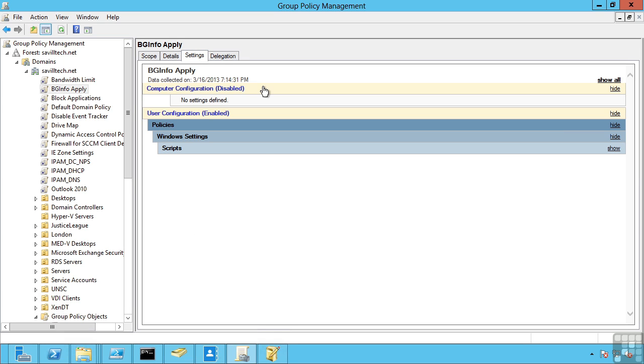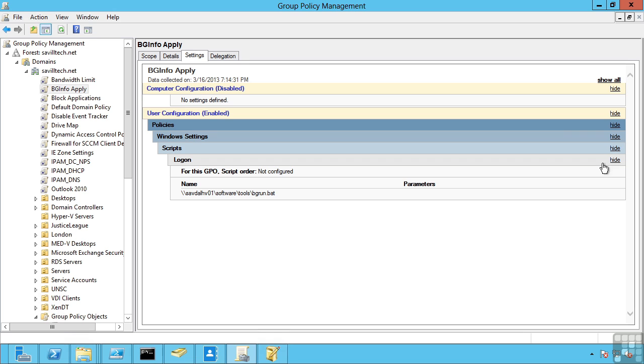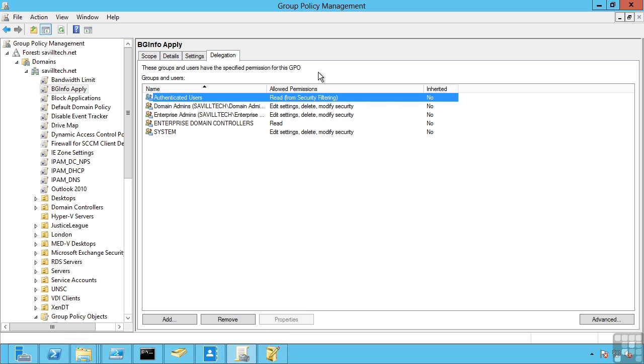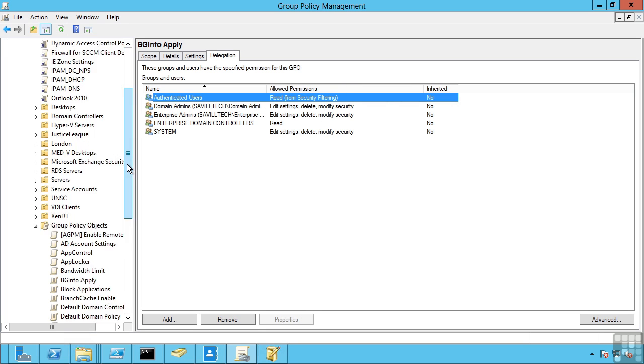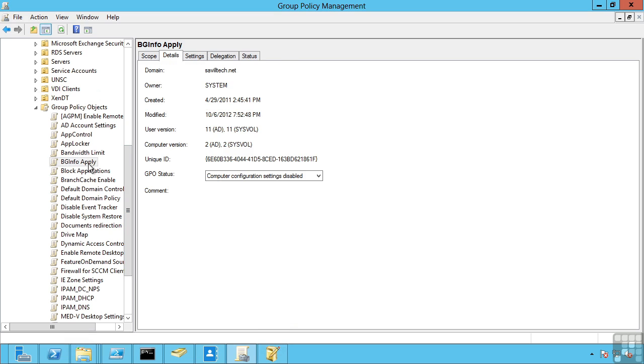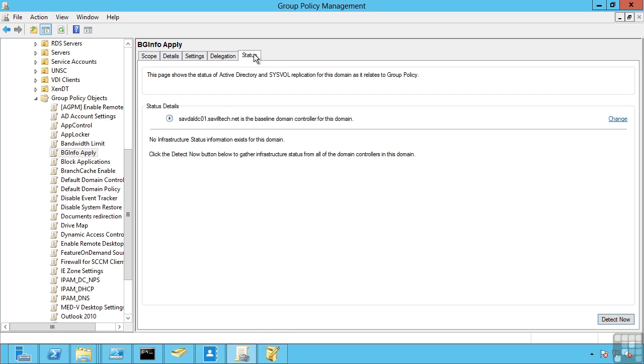I can get a quick view of the settings defined in that group policy object. I can open this up, and for example, this shows me this group policy object runs a login script. And again, I can see the delegation, who has management to this. I can also have the same view actually under group policy objects, but I also have this status tab that's doing a check for me on the replication state of this group policy object regarding Active Directory and sysvol, i.e.